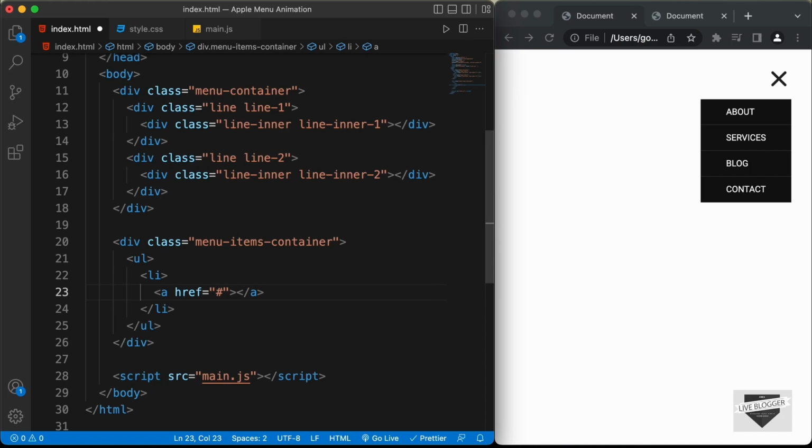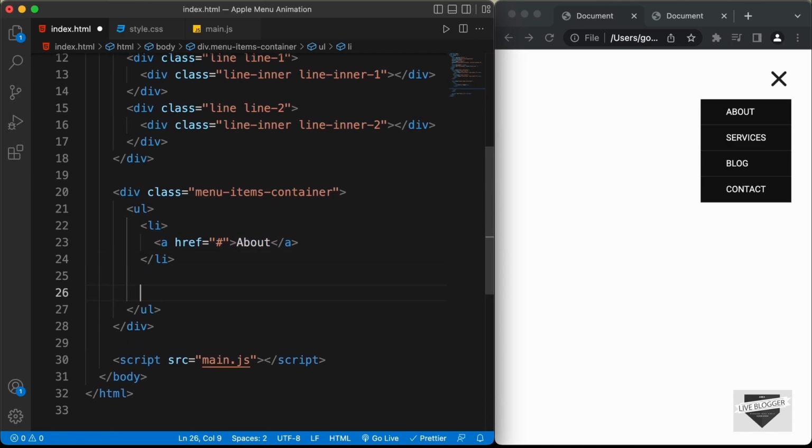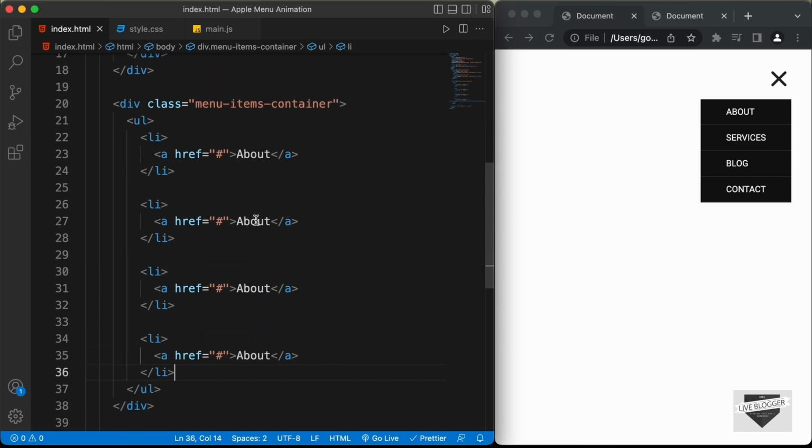So let's add them over here, about, and let's copy this list item, and let's paste it down 3 more times. And the second one is services, and then we have the third one which is blog, and the last one is contact. Alright, that's it with the HTML. Now let's go to our CSS, and let's start styling this.